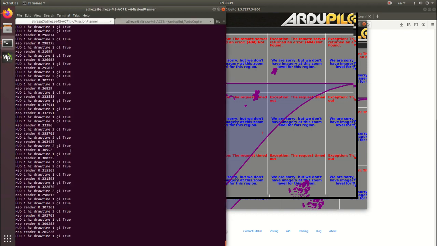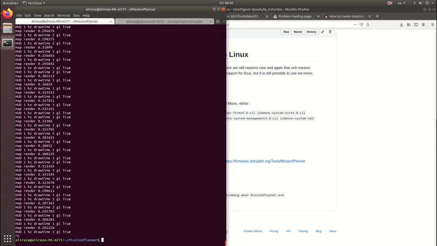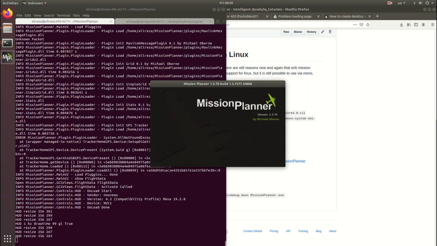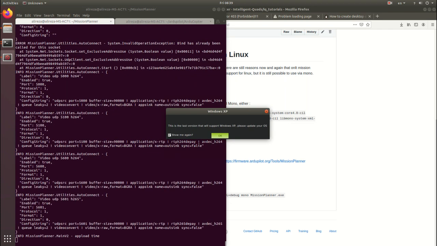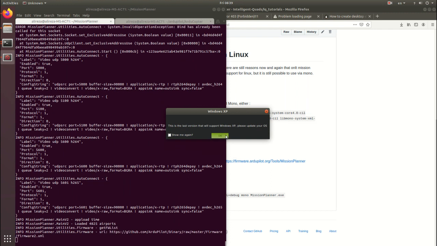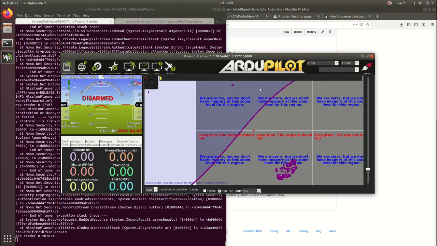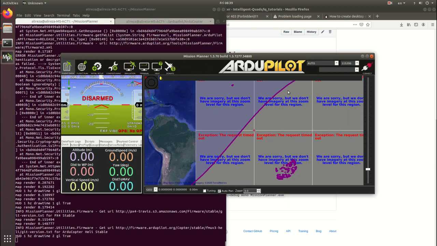I'm going to close Mission Planner and open it again. This time it works better, I think, but again we saw this error. Let's say no and continue with Mission Planner. As you can see, the map is starting to load.